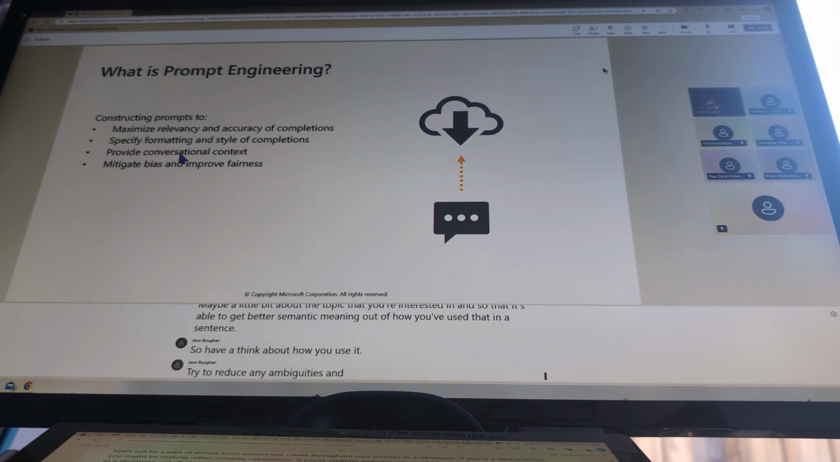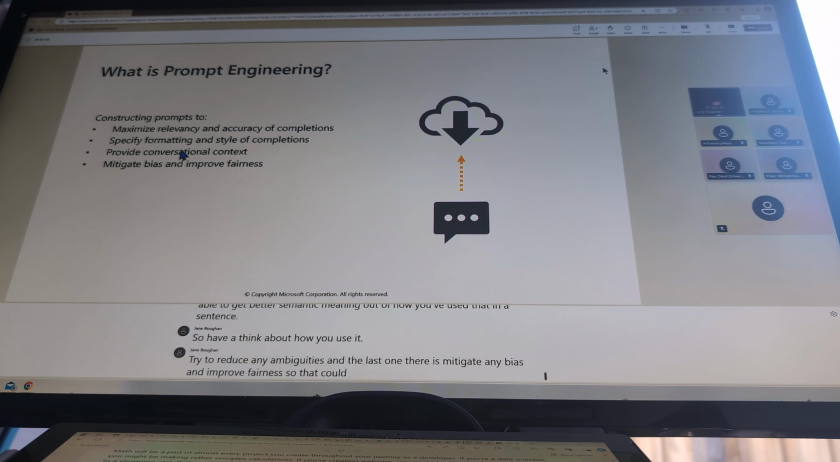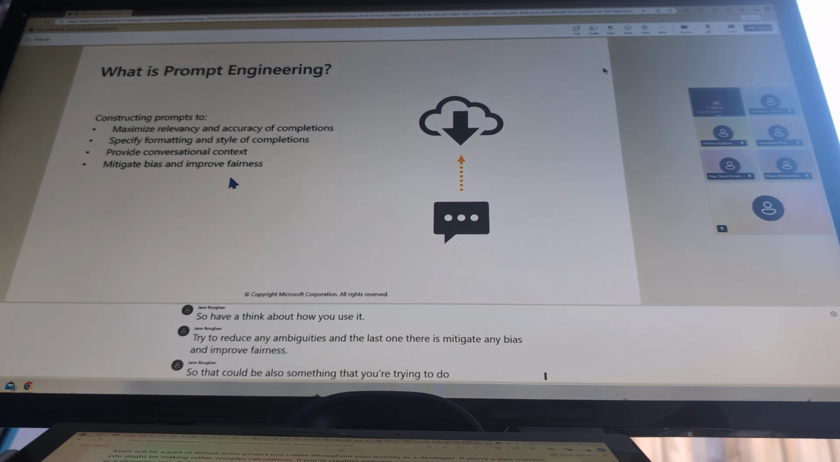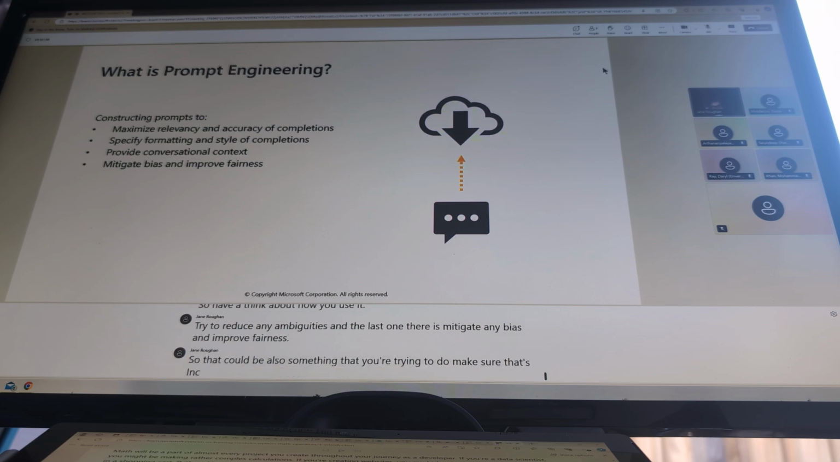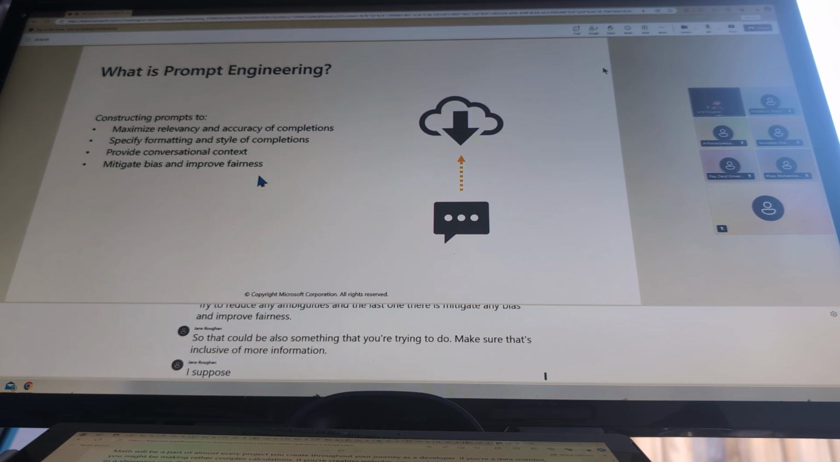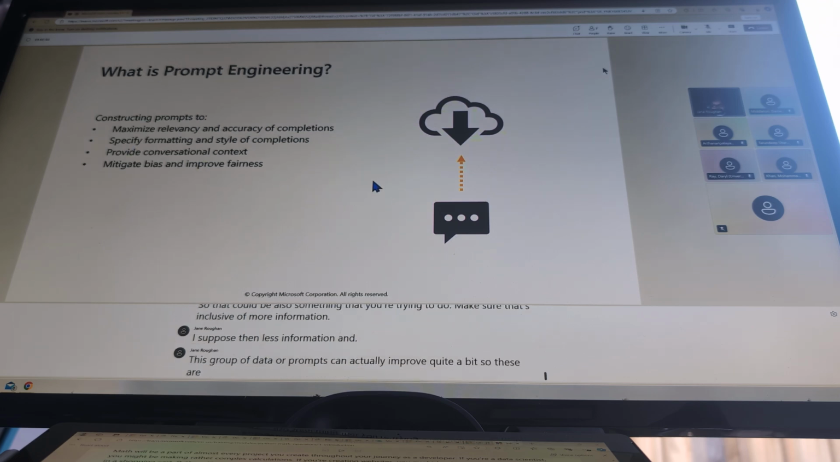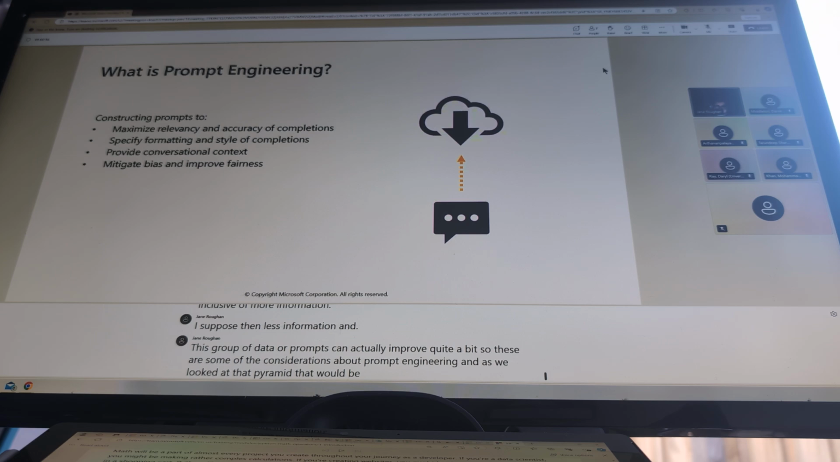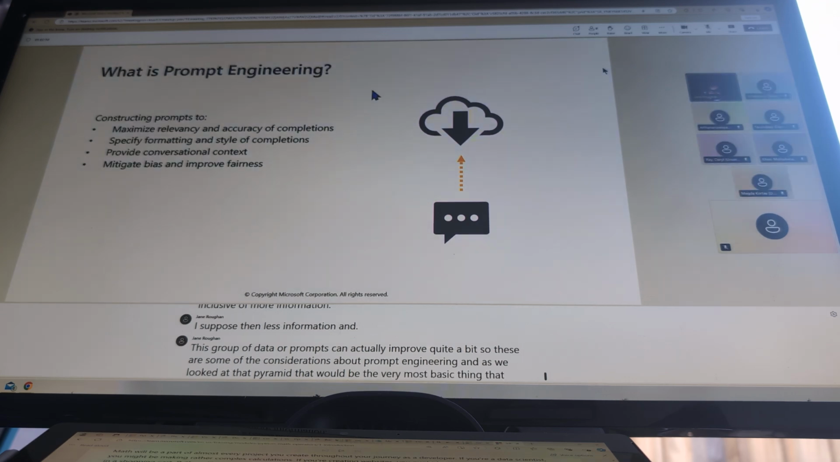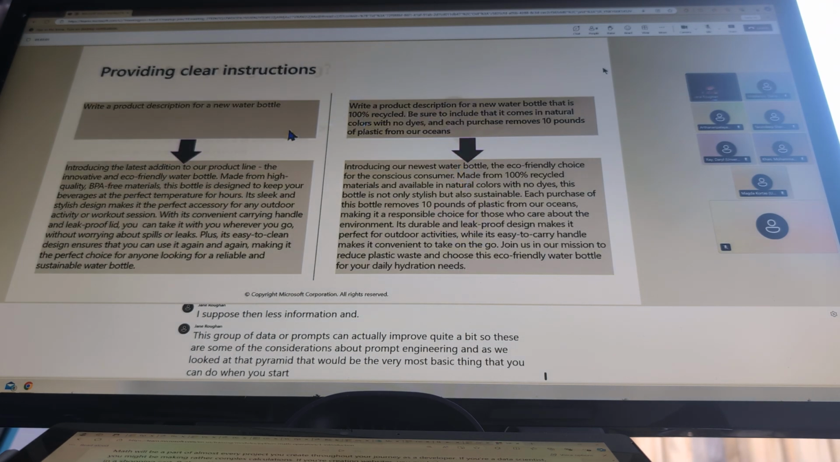And the last one there is mitigate any bias and improve fairness. So that could also be something that you're trying to do. Make sure that it's inclusive of more information, I suppose, than less information, and a diverse group of data or prompts can actually improve quite a bit. So these are some of the considerations about prompt engineering. And as we looked at that pyramid, that would be the very most basic thing that you can do when you start to use this.